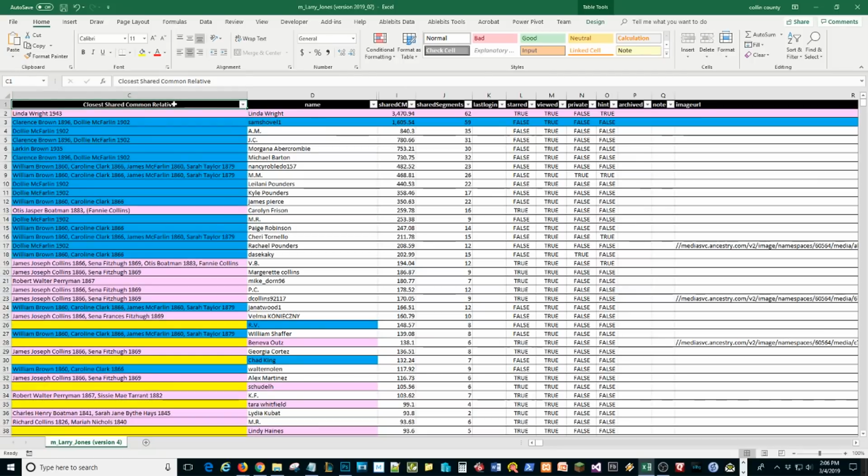I recommend you call it MRCA, or most recent common ancestor. I didn't do it on mine, but that seems to be the standard going forward. I think the more standardization we have in our community, the better off we are. So MRCA, or most recent common ancestor, it's the same thing. It's the closest shared relative.